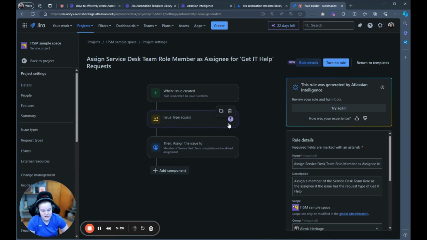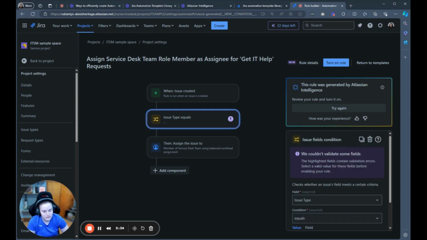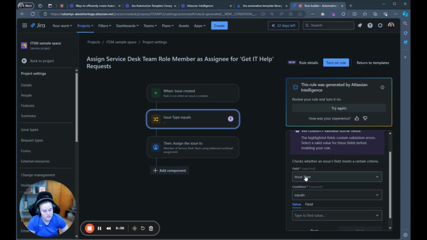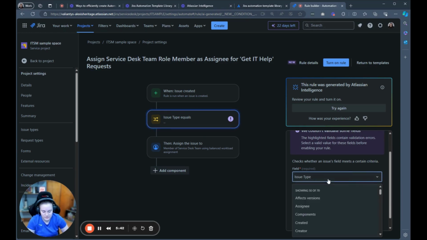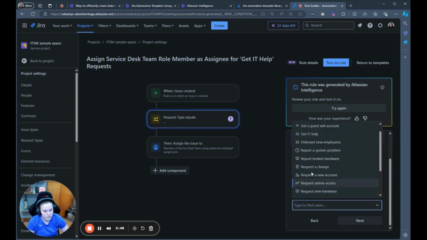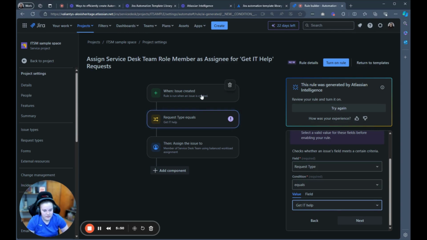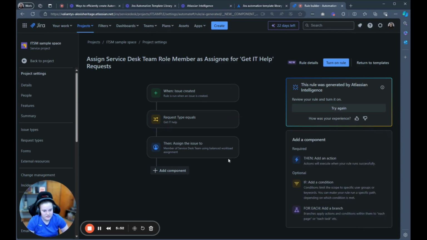The generated automation result is closer to what we're asking for, but it definitely needs a slight change. We can see here that there is a purple exclamation point. The purple exclamation point tells us that there's something in our prompt that could not be validated. Here we can see that it shows issue type in equals. While it's using the correct condition, it's not using the correct field. So let's go ahead and change that. In this case, we're looking for request type. Equals is the condition that we want, and we're going to select Get IT Help. Then we're going to hit next. Now we can see that we have validated that spot.